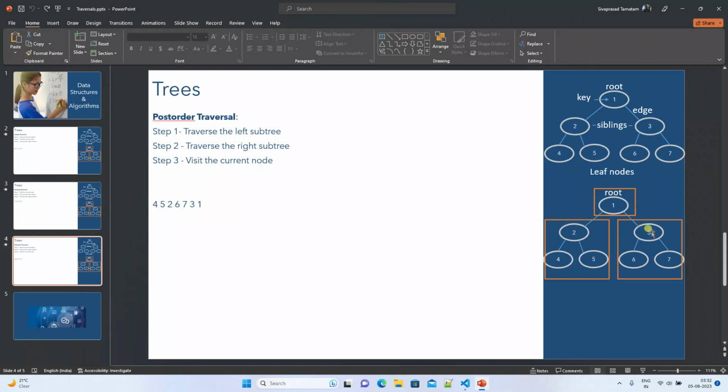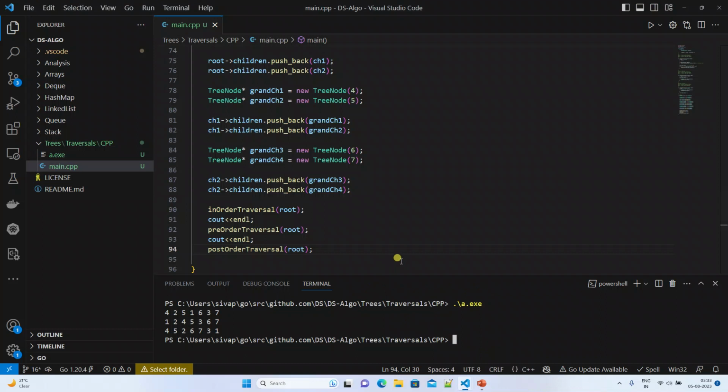So the left subtree is done. Now we go for the right node, the complete left of 3, and 3's left is 6. So we print 6, and 6 doesn't have anything. After that we print 7 because it is 3's right. When these two are done, we visit the current node, that is 3. And now the entire right subtree is also completed, so the current node will be 1. That's why at the end we print 1.